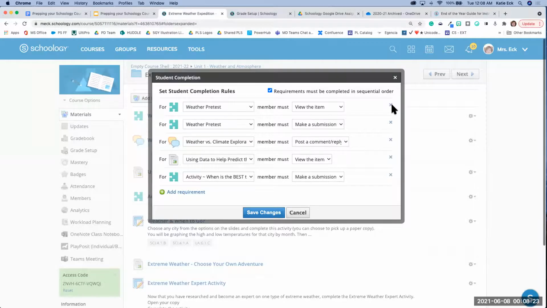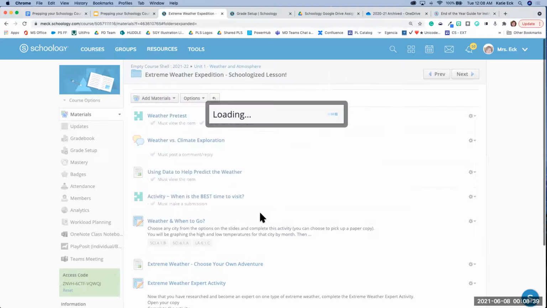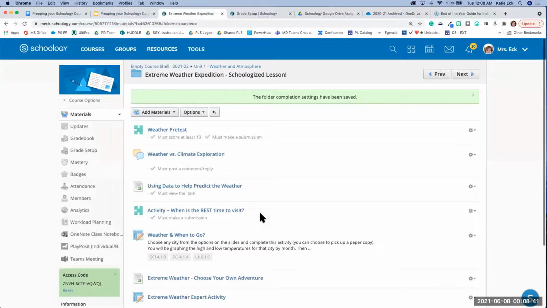You can then delete any rules that you no longer want by clicking this X, or you can change any of those rules if you need to. So that really only pertains to anybody who did have student completion rules on their materials from last year.